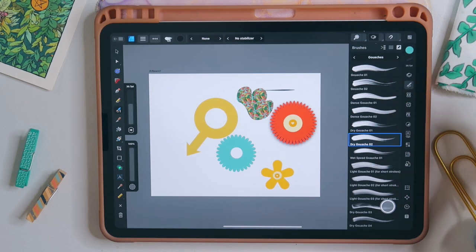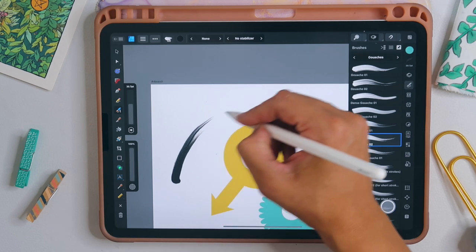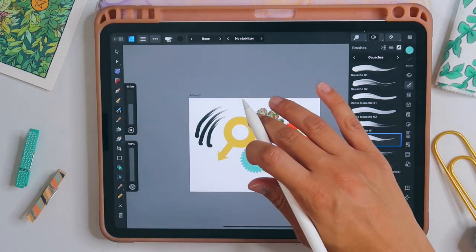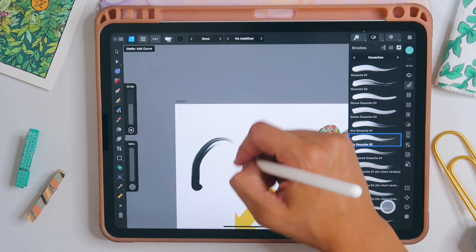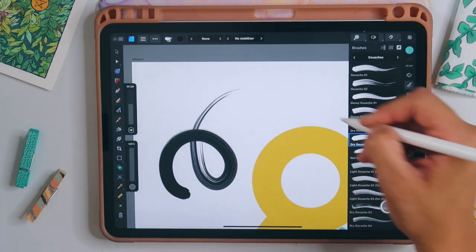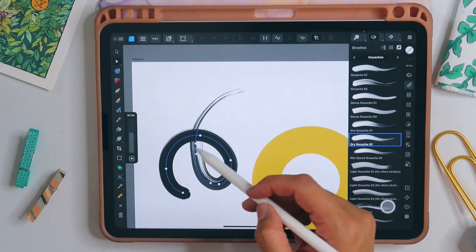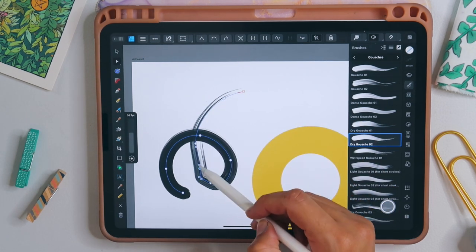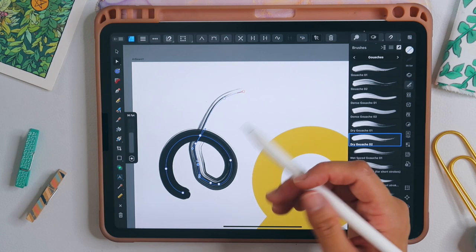So I'm going to select this dry gouache too, and then you can just create these beautiful hand painted looking effects, but they're actually vectors, and you can adjust the shape of them using your node tool and whatnot.